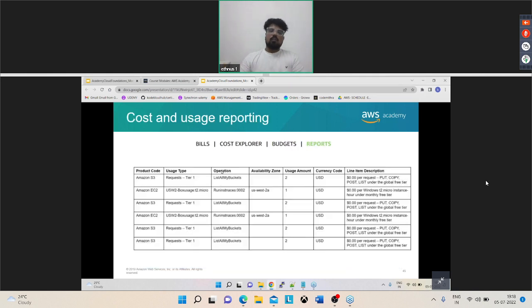Okay. Now let's check out the other part, that is Cost and Usage Reporting. As the name says, it is a reporting tool. So here also the input data is from Cost Explorer. Whatever data is present on Cost Explorer, from there only you're going to create the Cost and Usage Report. This report gives you the details about all the services which you have used in your particular AWS account. If you check this table, it is giving you product code, usage type, operation, availability zone, usage amount, currency code, and line item description.